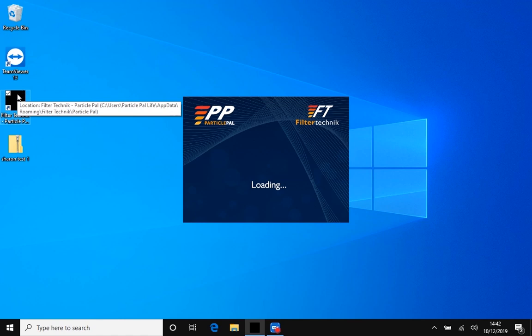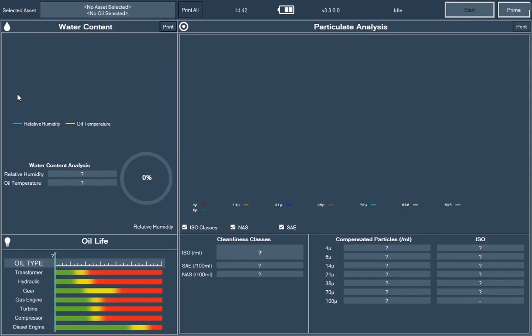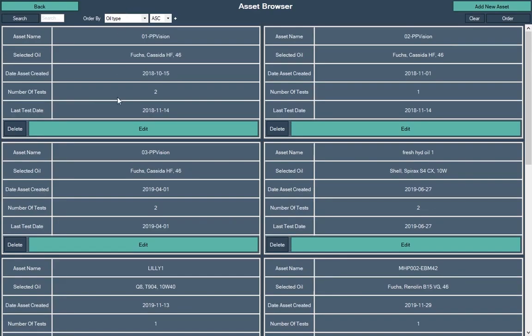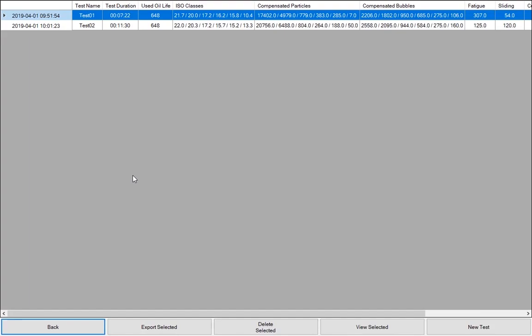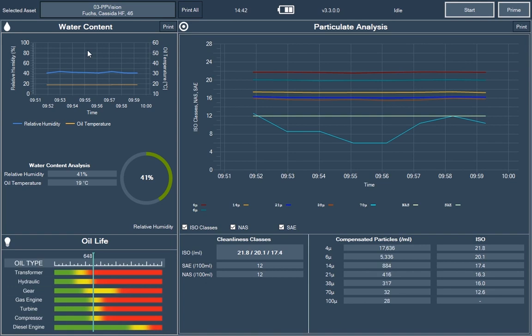Firstly, let's start by opening up the software. When the software is open, we're going to begin by selecting the asset browser. When the asset browser opens, select the asset we would like to look at. Click View Selected when happy with the selected test. When the results are loaded, we can analyze these by looking at each individual sensor.